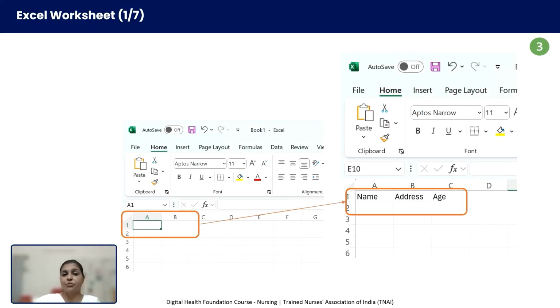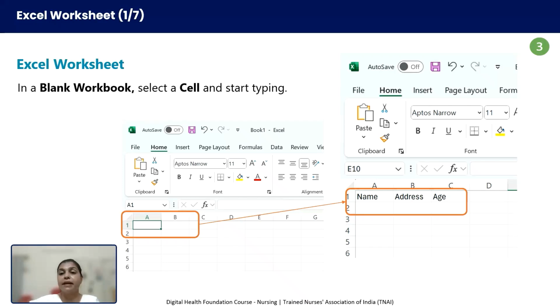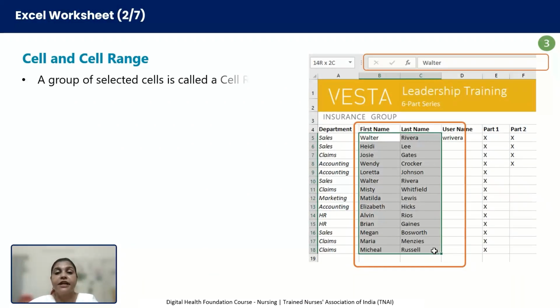Once your blank workbook is open, you're ready to begin. Simply click on any cell, which is the intersection of a row and a column, and start typing. Cells are where your input data like text, numbers, or formulas are entered. For example, you might type Name in the first cell of the first row to begin creating a simple table. Each entry is automatically aligned to a specific cell, which makes it easier to organize and retrieve information. In Excel, a cell range is just a group of selected cells.